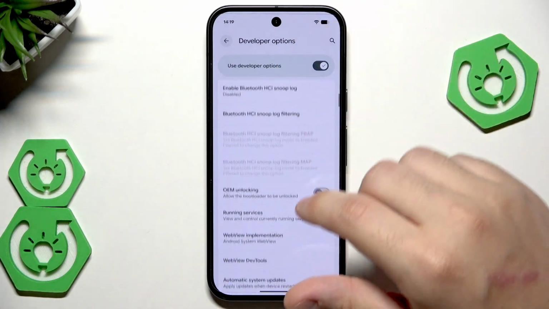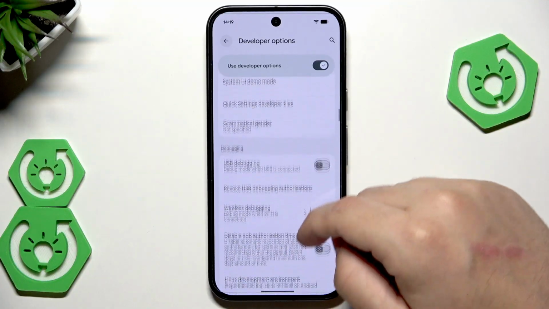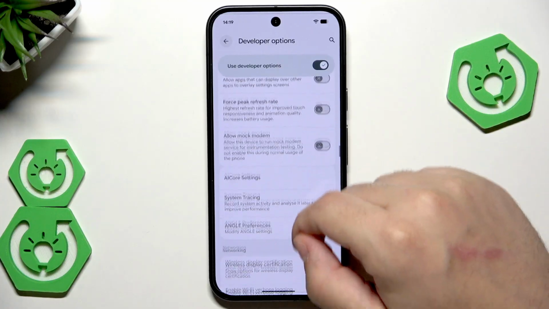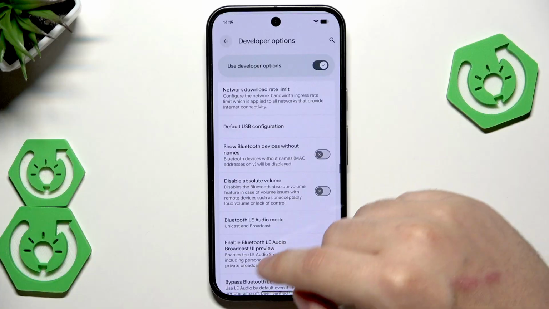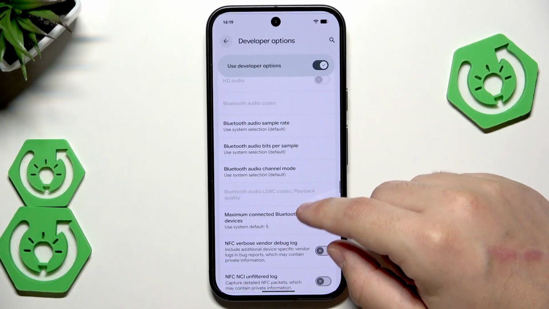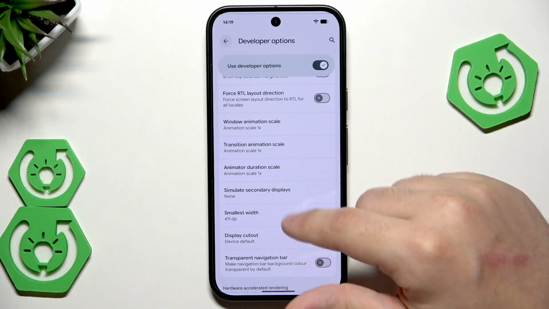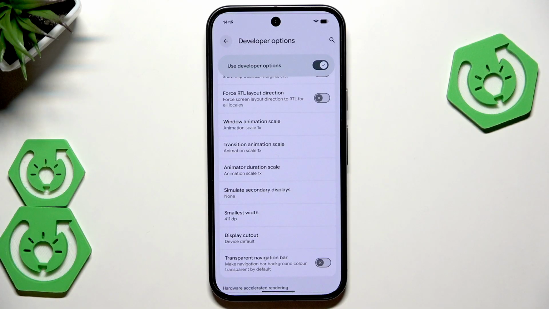Okay, and in here we need to find 4 specific options that we need to change, and thanks to that we will be able to gain some speed, and our device might work a little bit faster. I just need to find them. Sometimes it takes a while. Here are the first 3. It's the window animation scale, transition animation scale, and the animator duration scale.